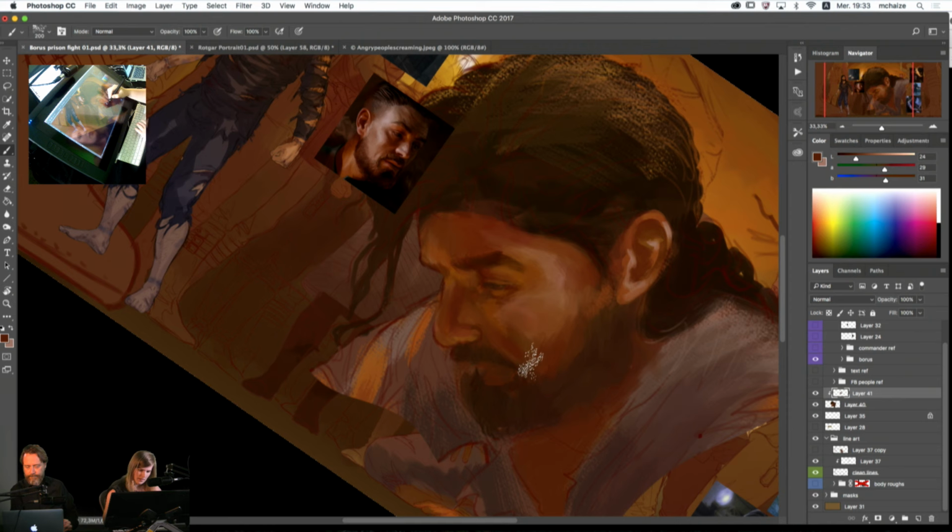I think that's actually something I could show, where with this I instantly go for the values and I paint everything. Then maybe tomorrow I will actually show where I apply the flat colors and then do the levels layers.